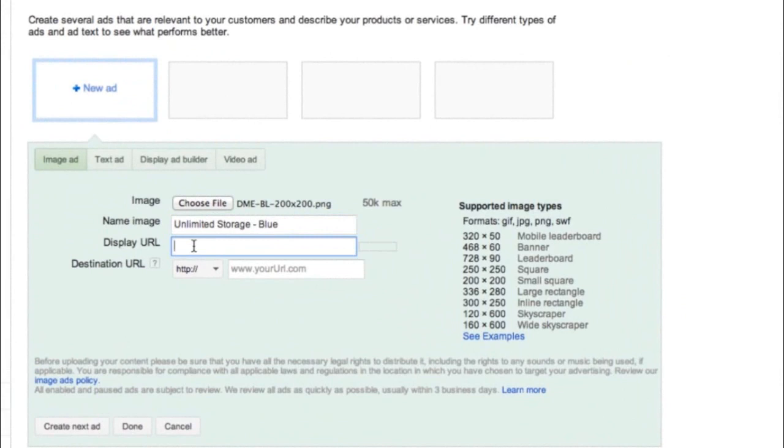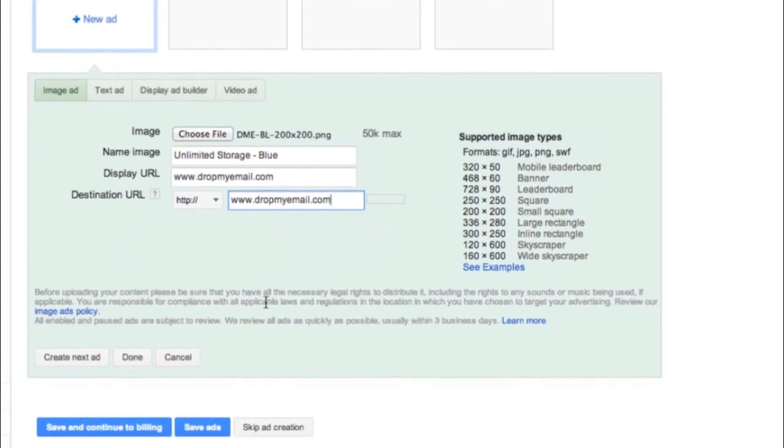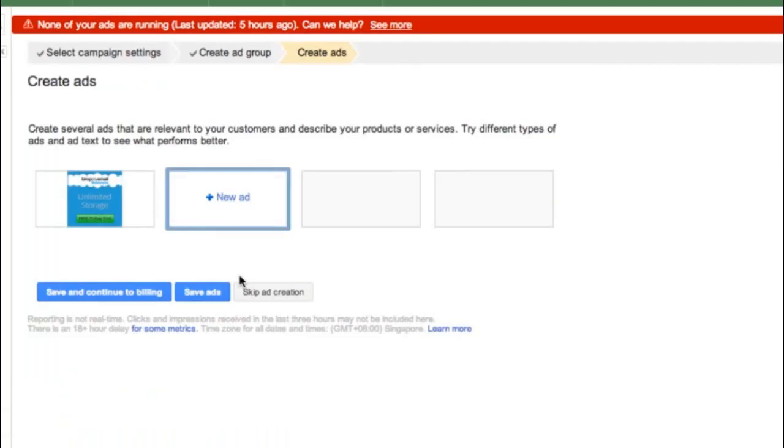Now the URL of the ad, this should go to dropmyemail.com. That's where the product is. And then the destination URL. Now the destination URL in this case can be different. You can actually add query terms to your URL. So if you want to get more data out of it, you can add some query terms which are useful for Google Analytics in this case, or your own tracking methods, right? So I've created the ad, and then I just click on done.